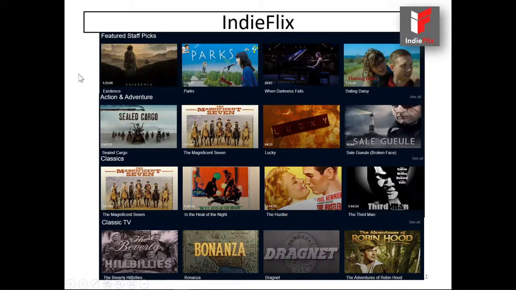All right, so we've gone from British TV to Indie Flicks. Let's talk about some international films. At the beginning, it may seem like Indie Flicks is just international films, and you'd have to be someone really into that. Again, turn on subtitles and you can watch pretty much anything, okay? Here we have some movies from South Korea, some Russian movies, and I'm not sure about that one, but then you keep looking and some classic movies show up, like The Magnificent Seven, In the Heat of the Night, The Hustler with Paul Newman, The Third Man, just classic movies.